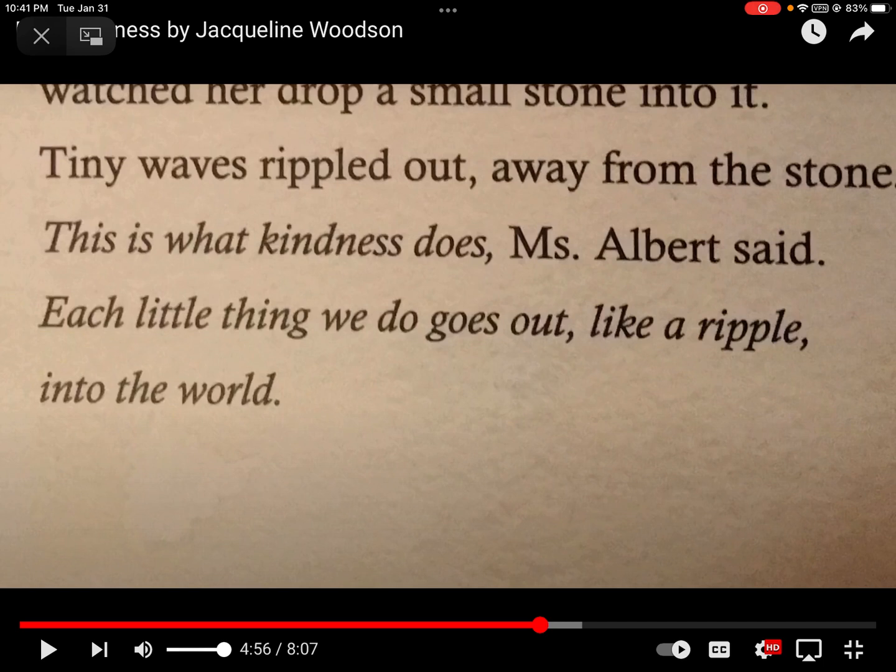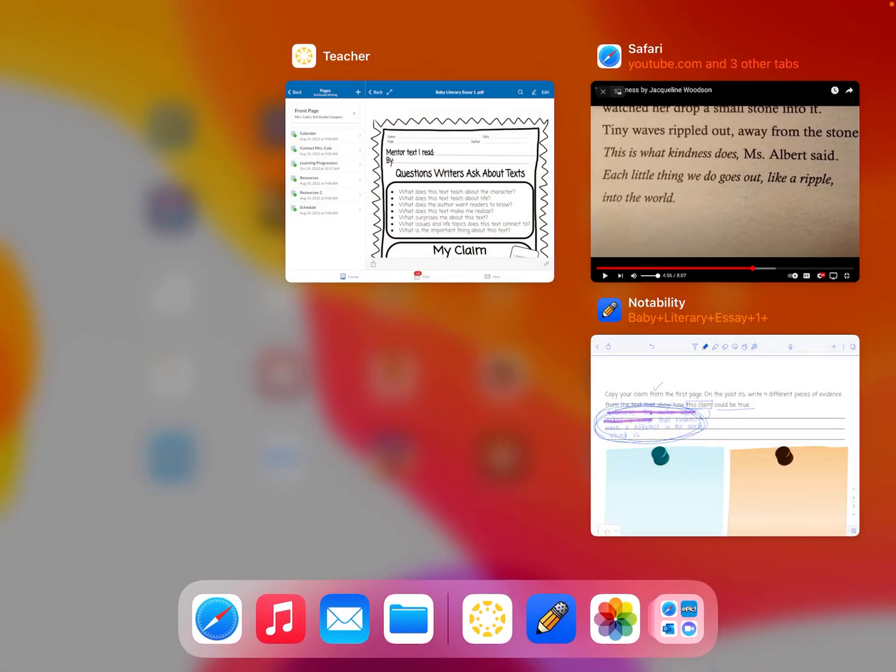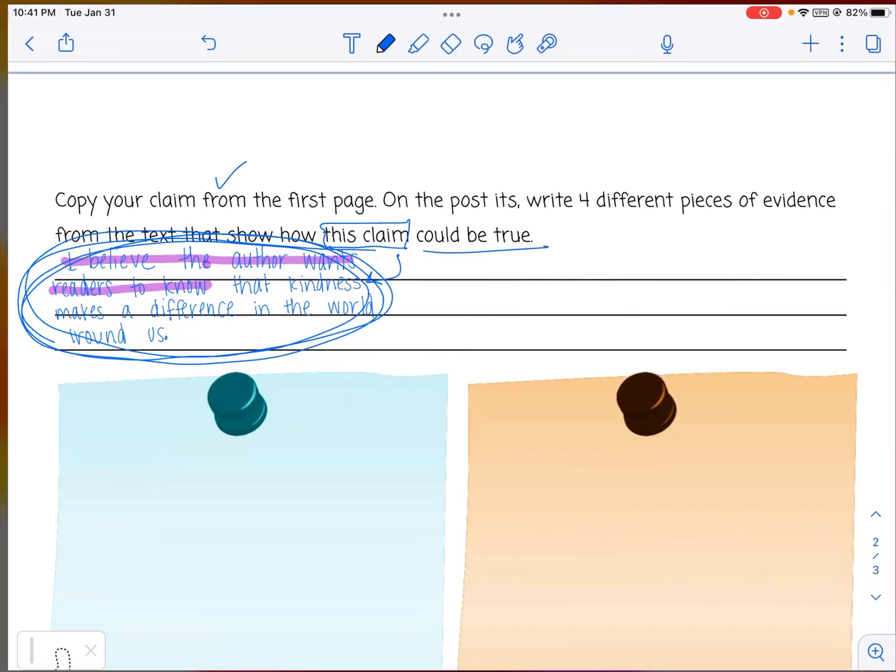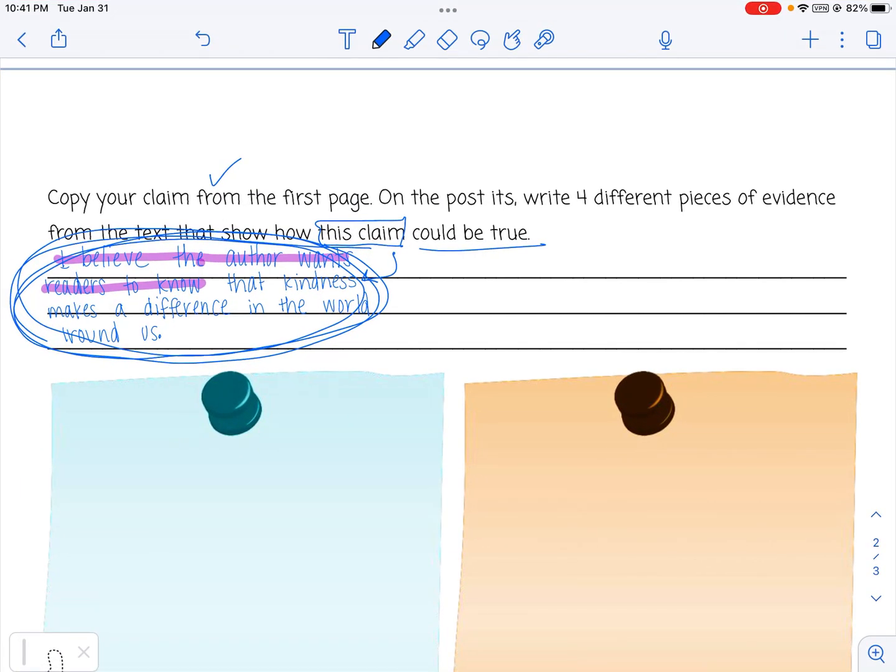This is what kindness does, she says. Each little thing we do goes out like a ripple into the world. And so one of the things that stands out to me is when Mrs. Albert says this phrase. And so I'm actually going to copy that phrase into my first Post-it.